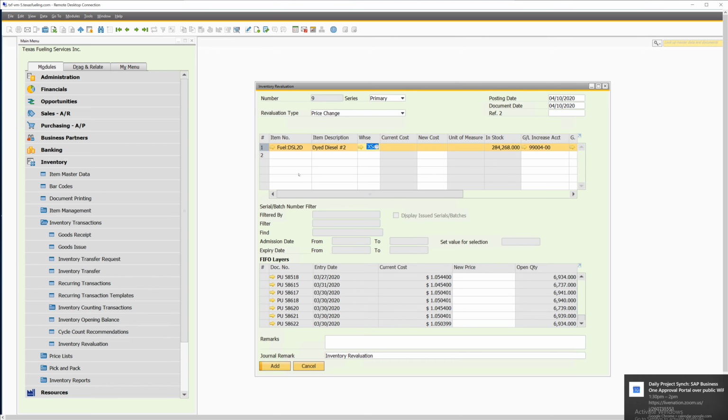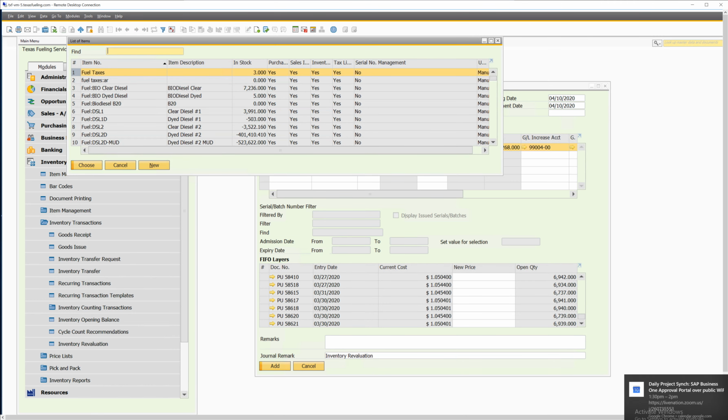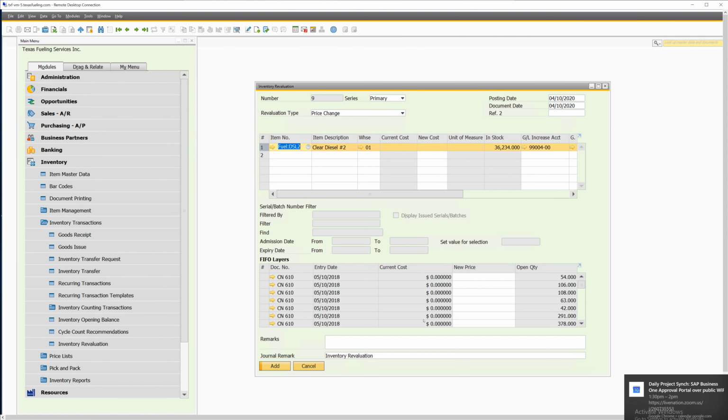At any rate, what you do is you choose your product, you choose your warehouse, and we see what we have. I believe I did this before, and clear diesel number 2 had some negative stock. Here's a good example. This is what's happening in the credit note. All of these come from the same credit note, and we see that we have multiple units that were received back. There were credits given in various quantities, and they have a current cost of 0.